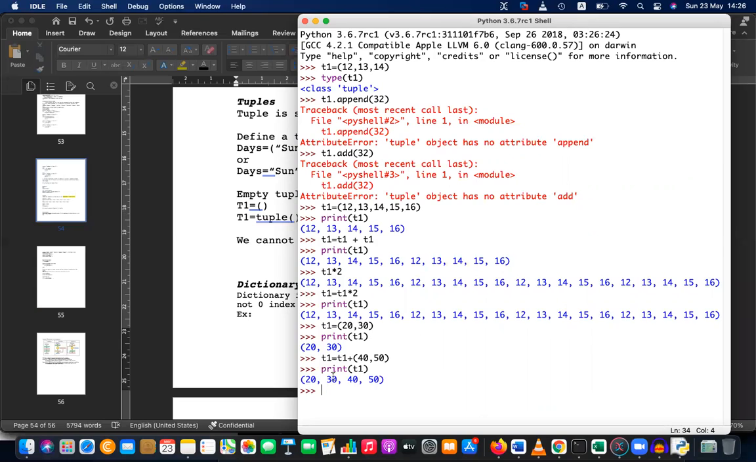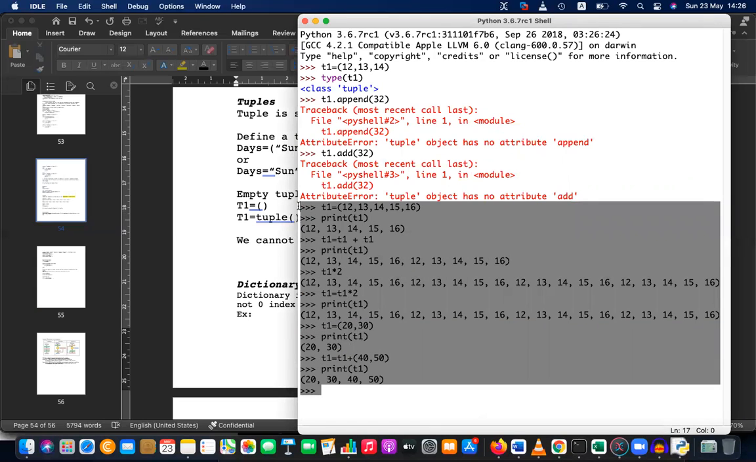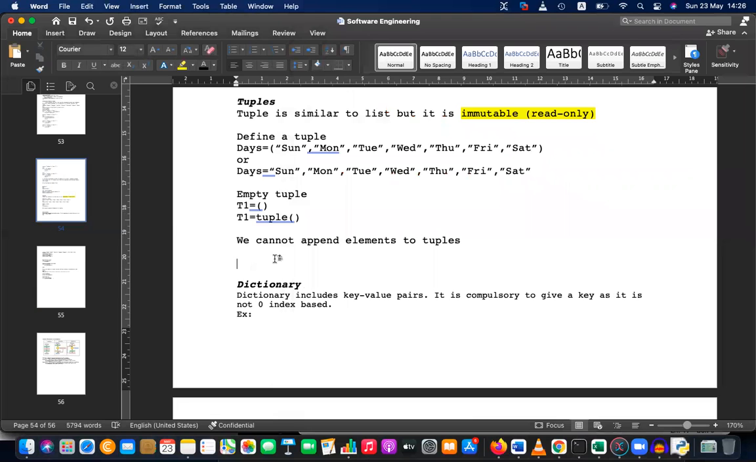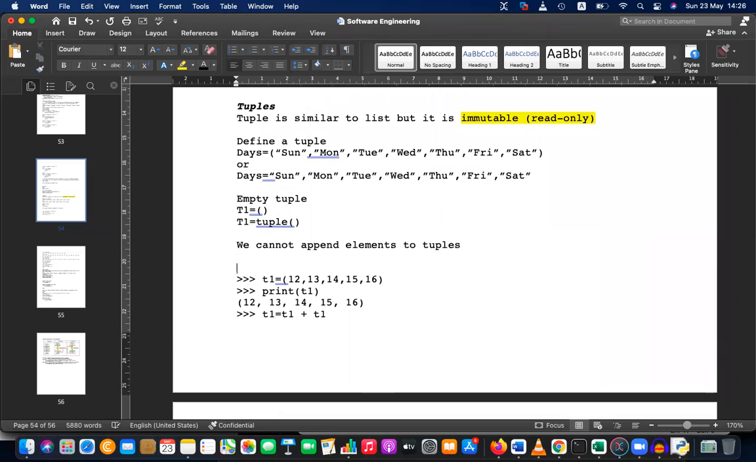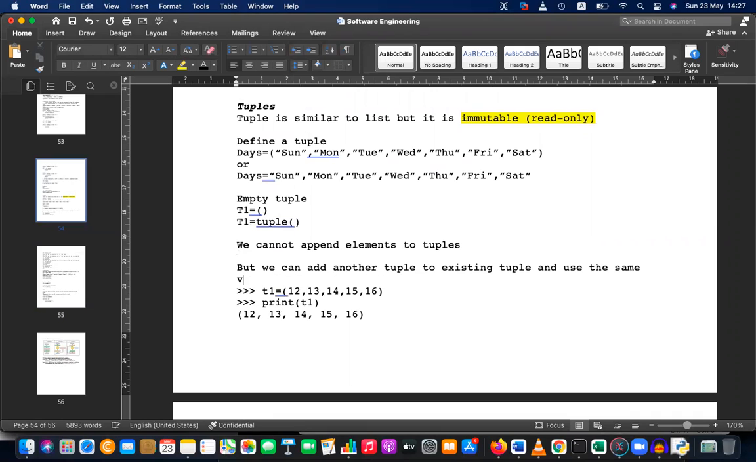Right here, so let's say, we can add another tuple to the existing tuple and use the same variable to store it. So that is the mechanism.